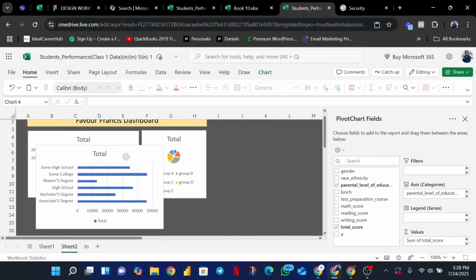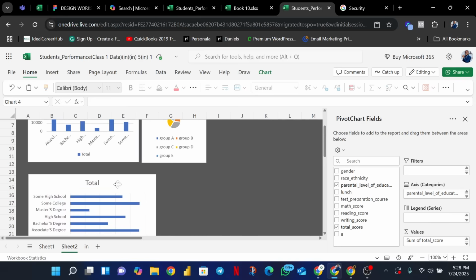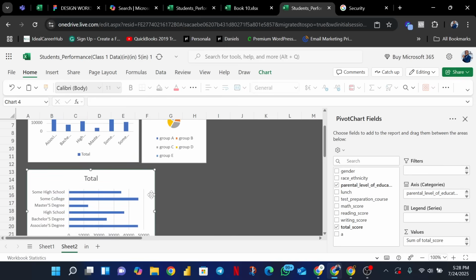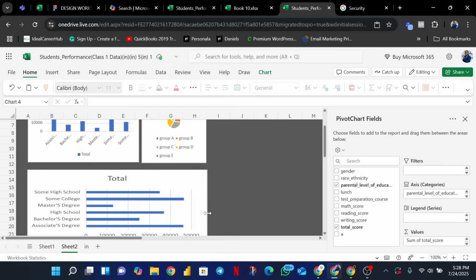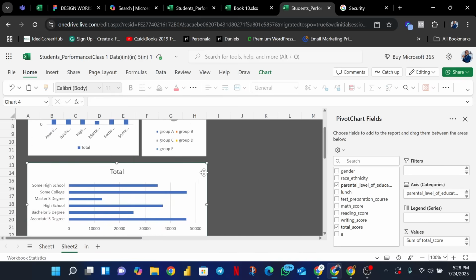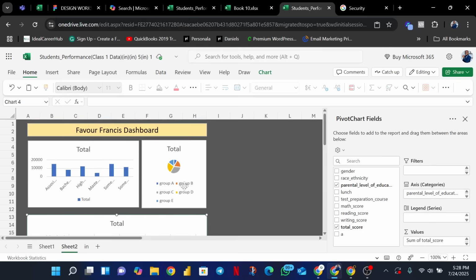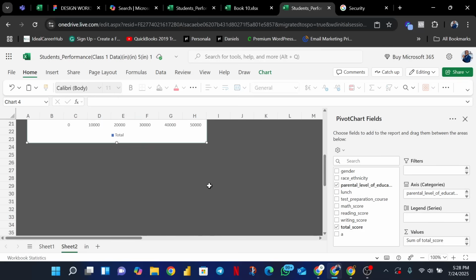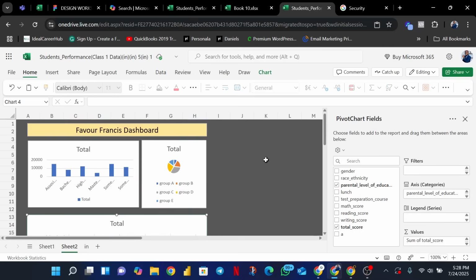I will drag and then I can make this one to be at the bottom. Are you seeing what I'm doing? And then drag it to contain the whole position. I see what I'm doing, nice and neat. Now I have this wonderful dashboard. Are you seeing it? Crazy, nice. I have this wonderful dashboard.